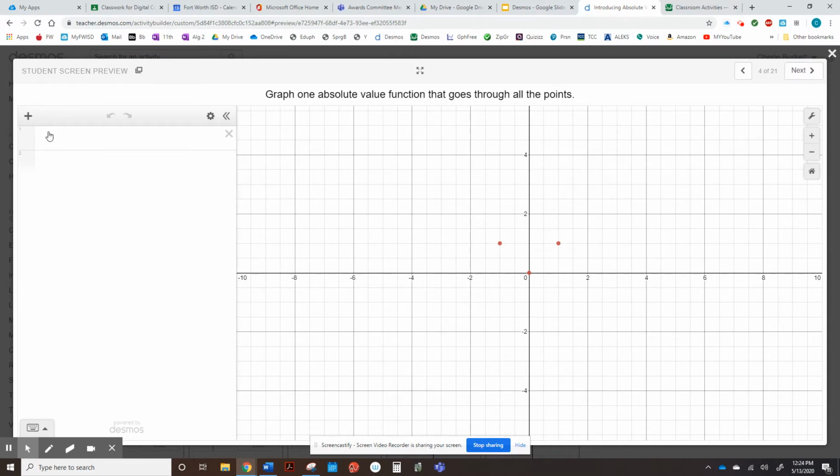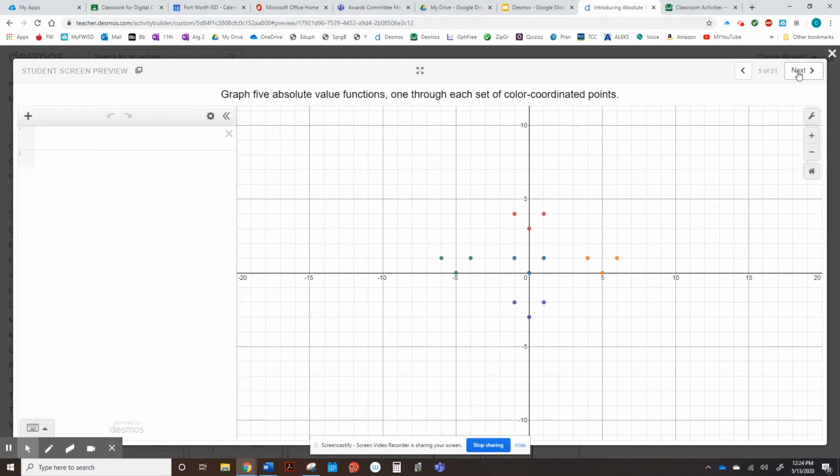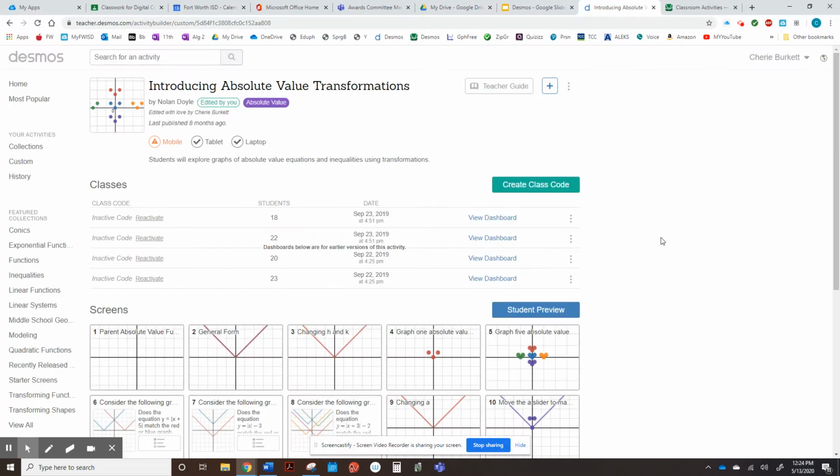I give them some dots. I ask them to write an equation that will pass through those dots. Lots of ways to check. Here they get several opportunities. This is an activity that I did so we can see how my kids did.